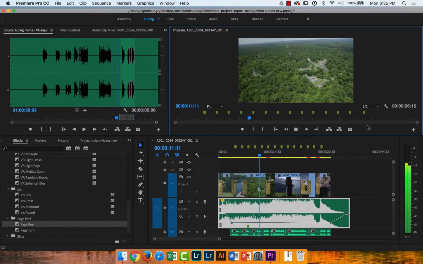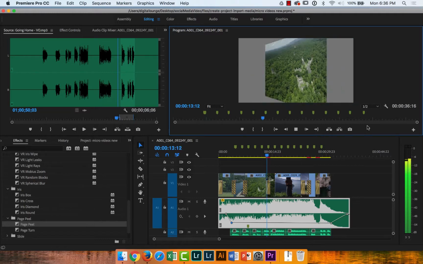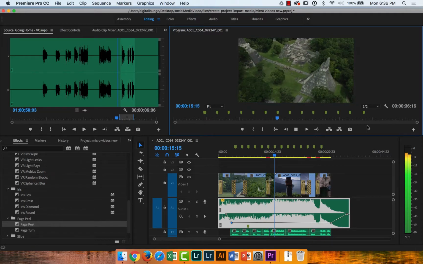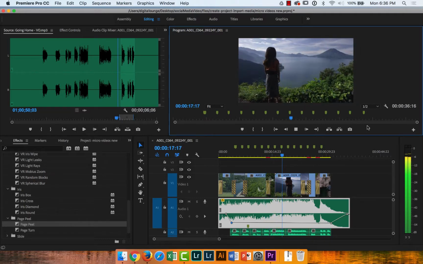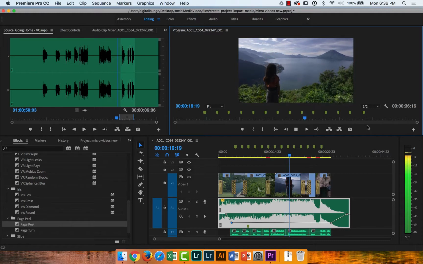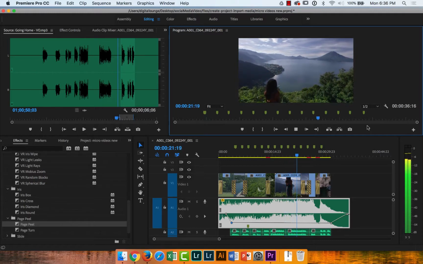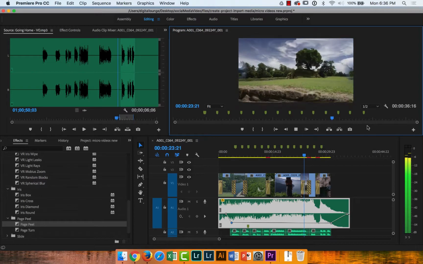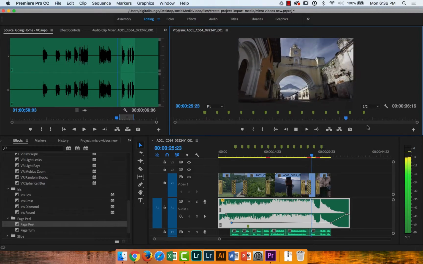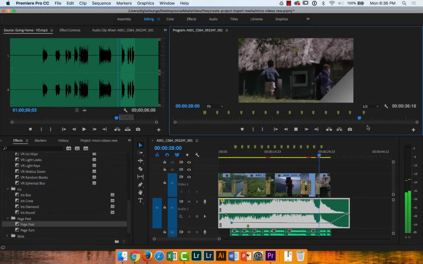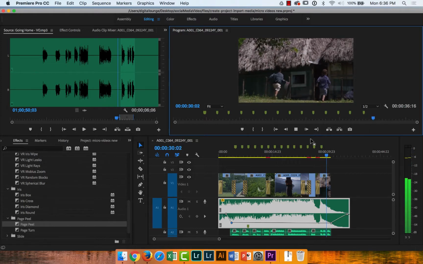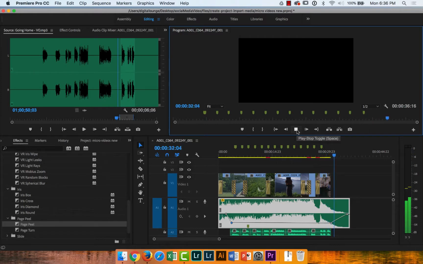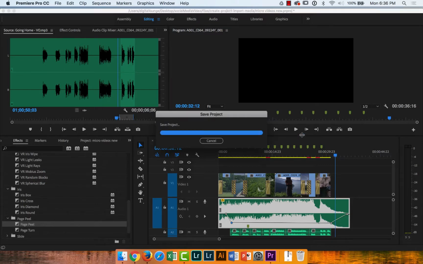Cool. So now let's add a title to this. We can add a title at the beginning or the end, wherever we want. There are a handful of ways to do this. We're just going to do it very easily. We'll just go with the type tool. I recommend, though, going to where the graphics are. If you click on graphics, you can browse here.